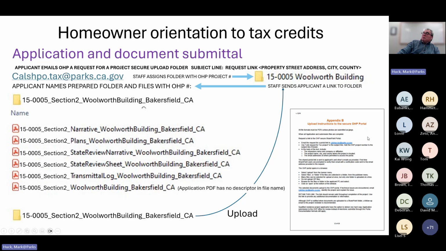And this is Appendix B of the instructions. All this information is on there in the instructions. So when you're done naming your files, you put them in a folder that you've prepared. Name the folder with the OHP number and the initial project and the name of the building, and you upload it to the link that you were given.